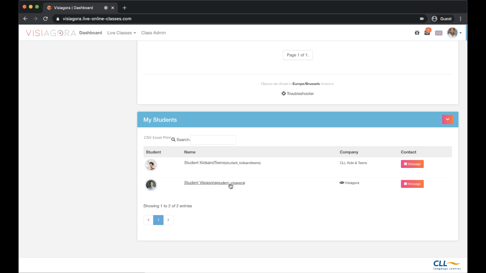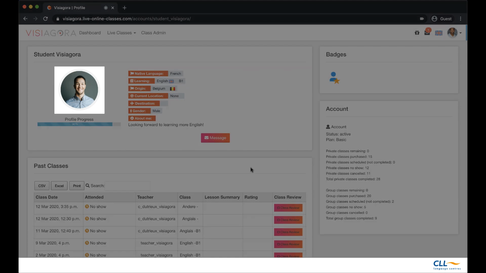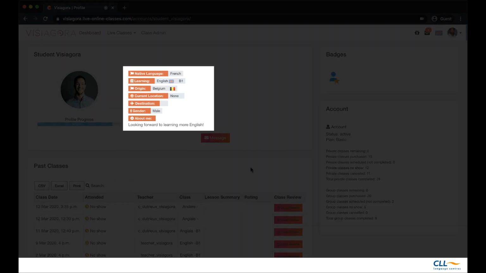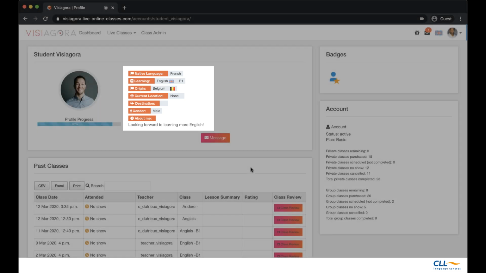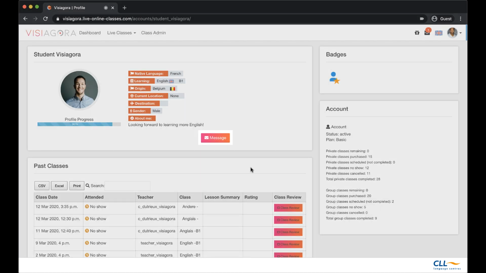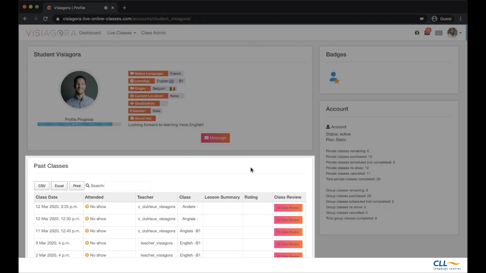But firstly, let's click on the student's name so that we can get a bit more information about who our upcoming student is. Here on this page, we can see the student's avatar a little more clearly, some more profile information if the student has completed it, a message button in case we wish to contact the student again, and finally a list of past classes that the student has taken.